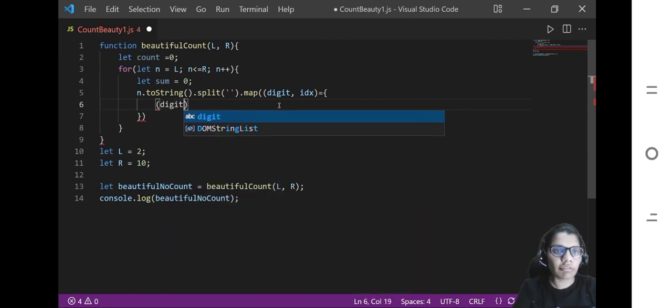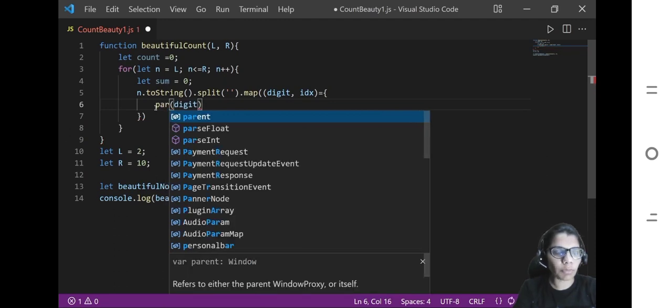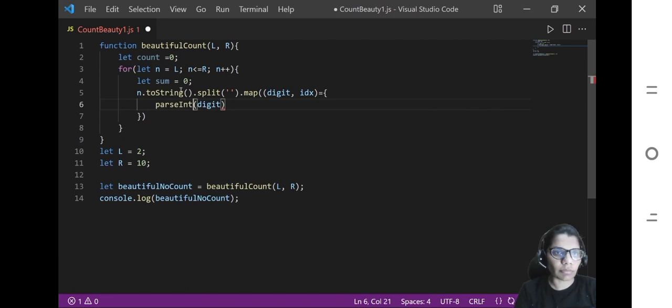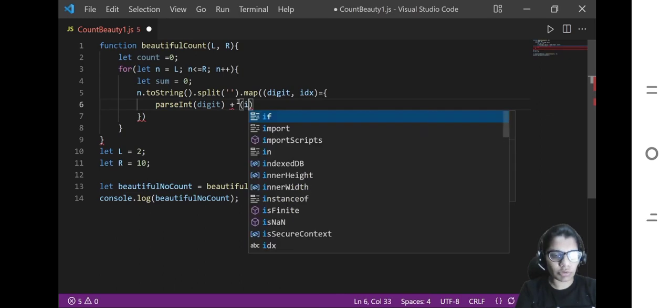for every digit, firstly we need to convert that digit to an integer, because right now it would be a character, as we have converted it to a string and we have split the string. So every digit would be treated as a character. Firstly, we need to convert it to an integer. Then we need to add idx plus 1 to it.